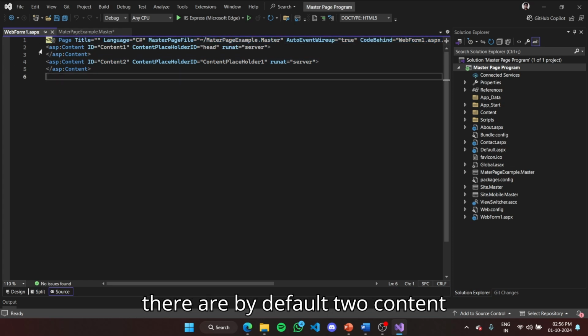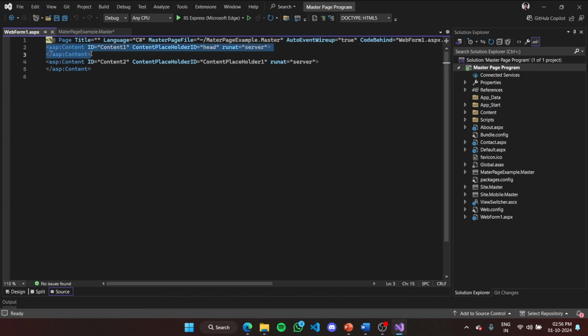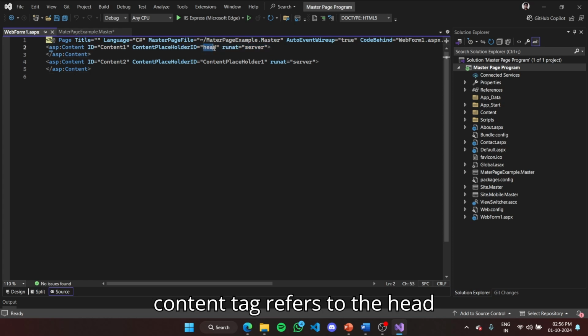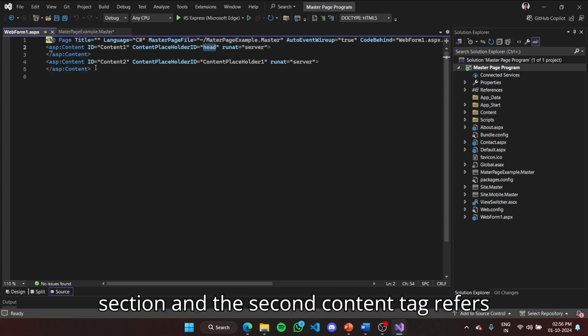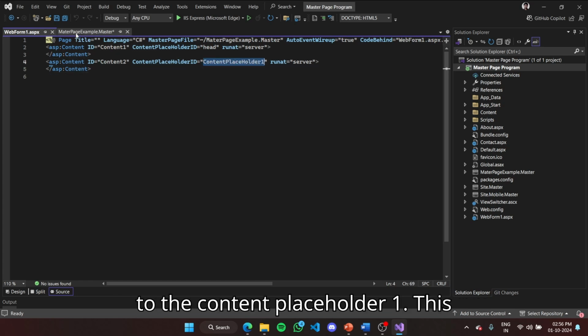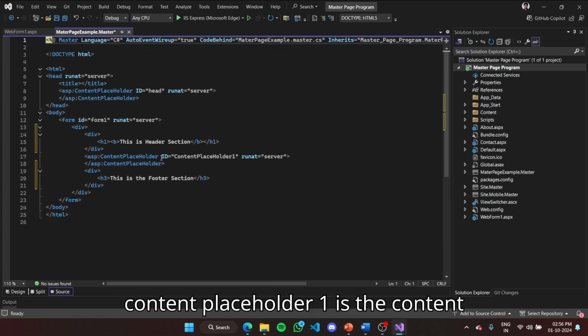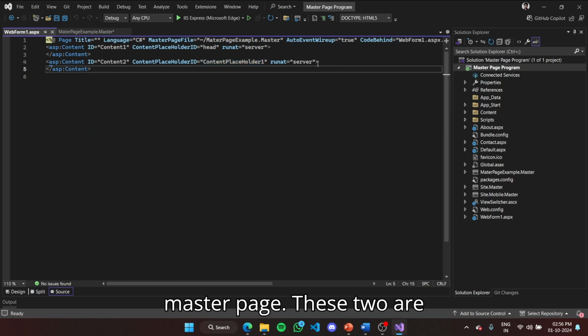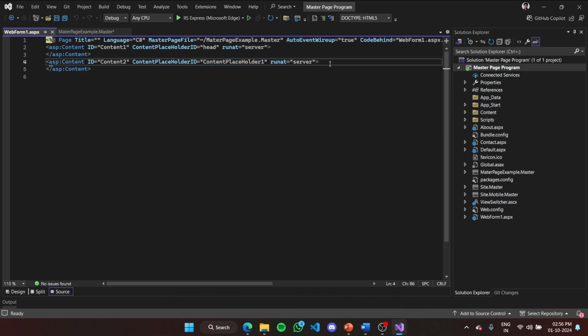And there are by default two content tags which are placed. The first content tag refers to the head section, and the second content tag refers to the content placeholder 1. This content placeholder 1 is the content placeholder ID of the master page. So these two are linked with each other.